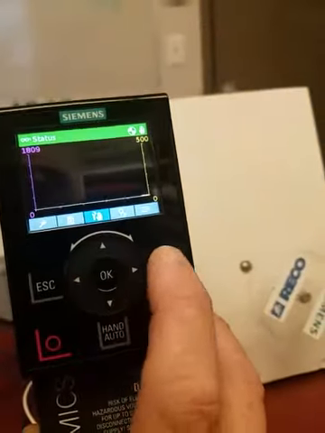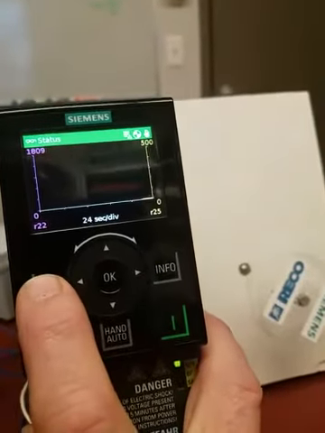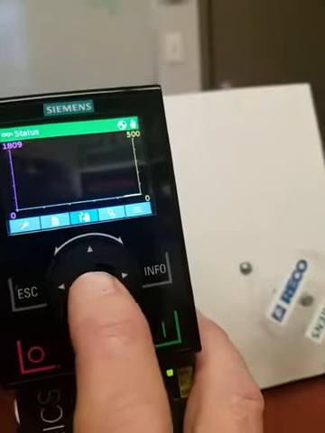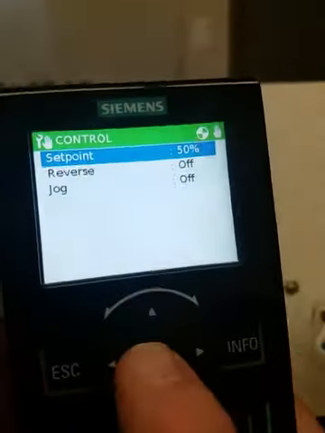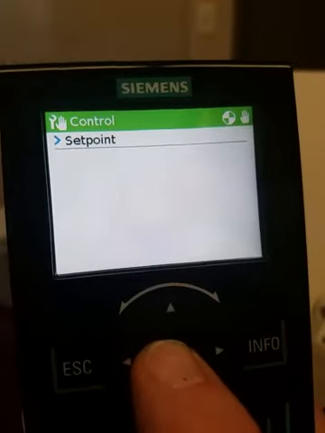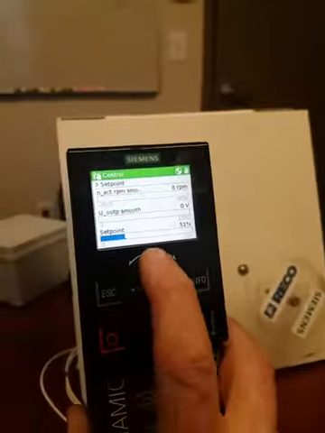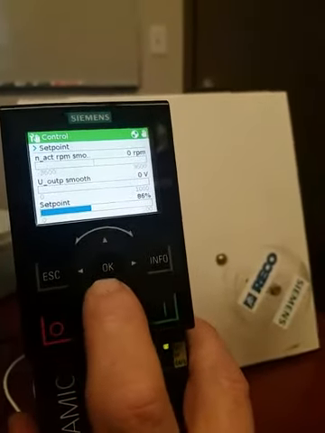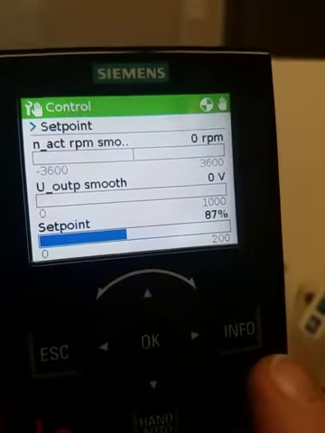and you can see that there's my trend ready to go. If I hit escape again, you can see 24 seconds per division. If I hit escape again and I hit OK, you can see what my set point is. Set point is 50%. I can change that set point here by going to the center of the IOP and spinning the dial with my fingertip. And so I'm going to spin that up to, looks like we've chosen 87% as our set point.